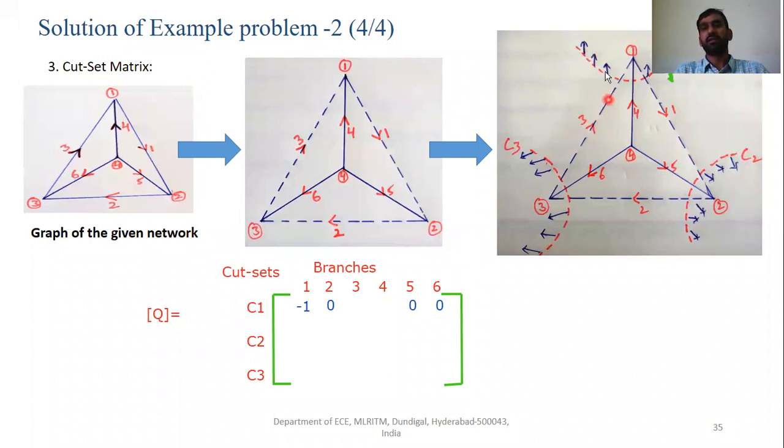The direction is upwards. How have we chosen this direction? With reference to the 4, because this is the twig. With reference to the twig, we have chosen the cut set reference direction. So that means this 3 direction is the same as the reference direction of the cut set. So this is going to be equal to 1.